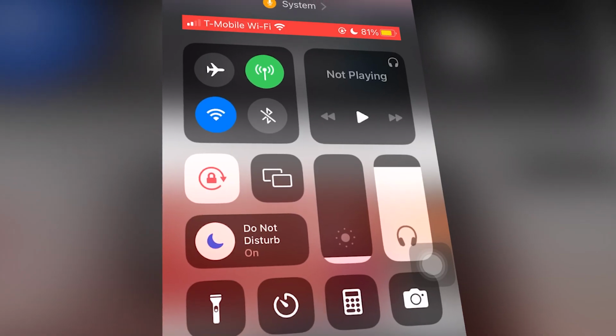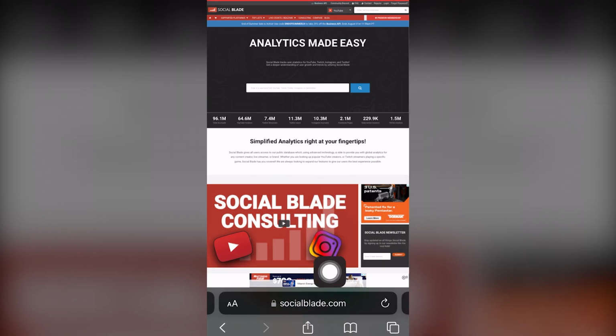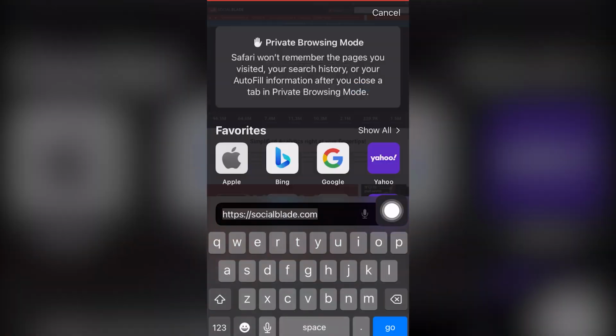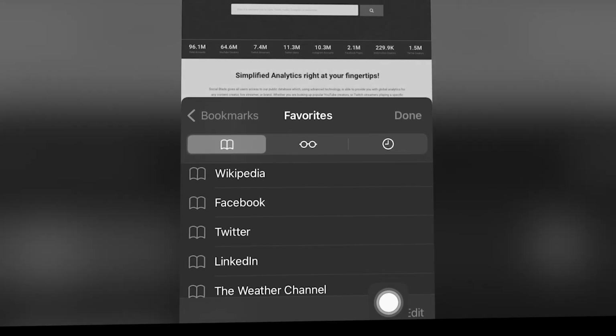Alright, so step 1 to bookmark a page for Safari with your phone. Go to Safari and then click the URL, as you can see, and basically it's going to pop this up right here on the bottom screen. You have these different options. If you don't, like I said, just click right there and it's going to pull up.